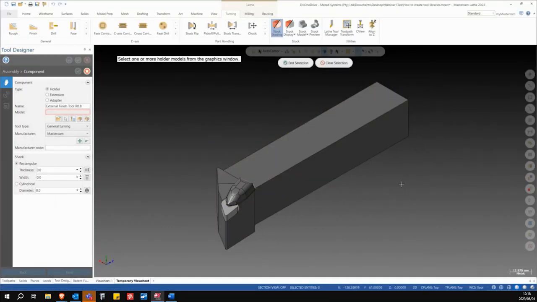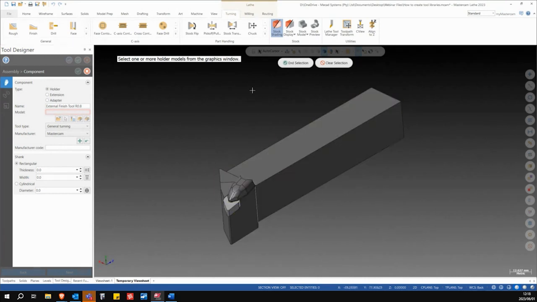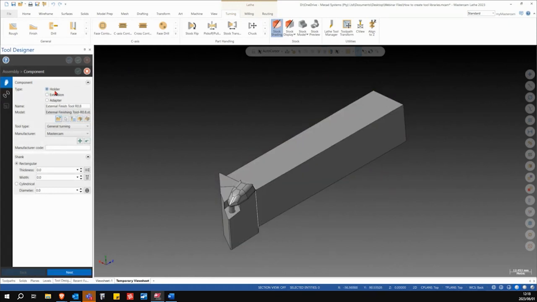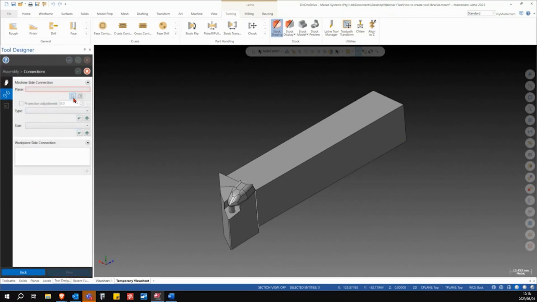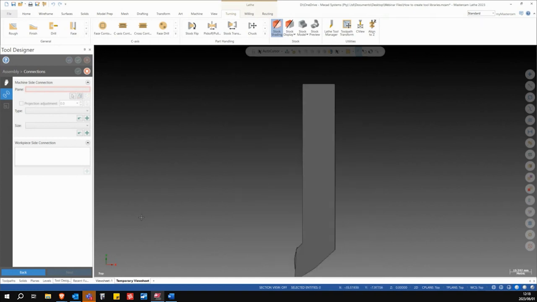Mastercam pulls in the file all well, and it looks properly defined. Okay, so I'm going to choose my holder and selection. That is a general turning tool. I'm just going to choose my thickness here on the side and the width of the holder. Let's go to next. Side plane connection is going to be the top face, and enter.